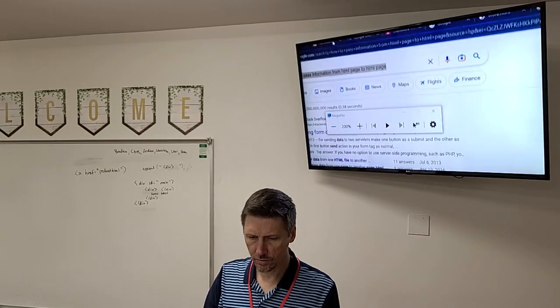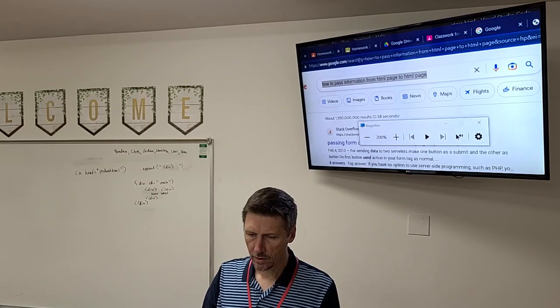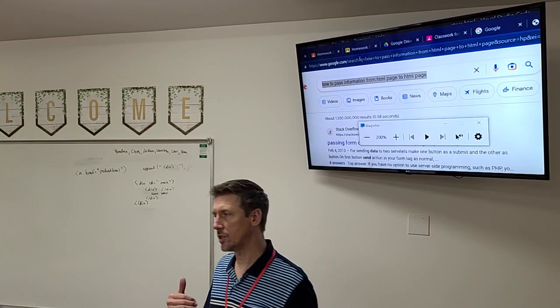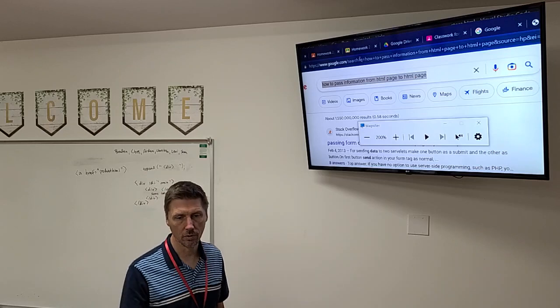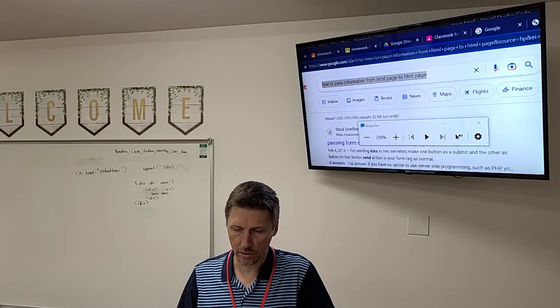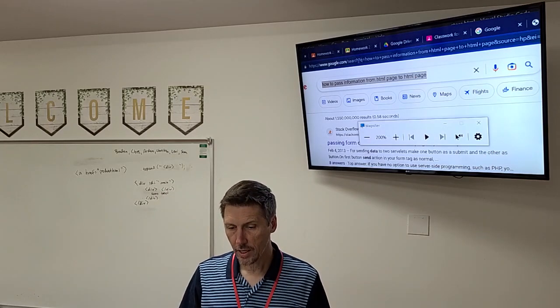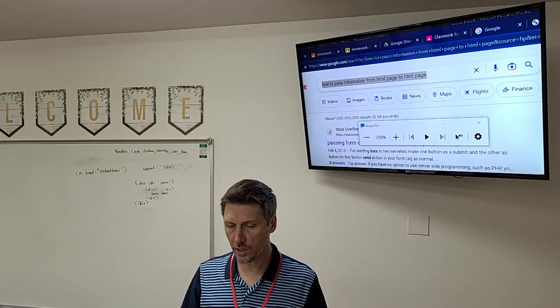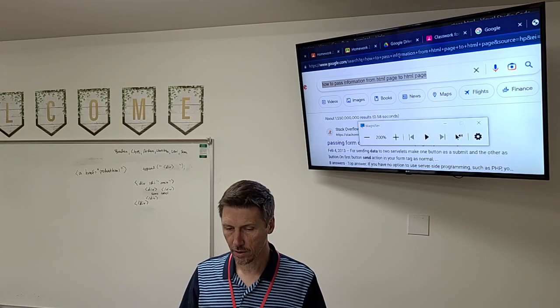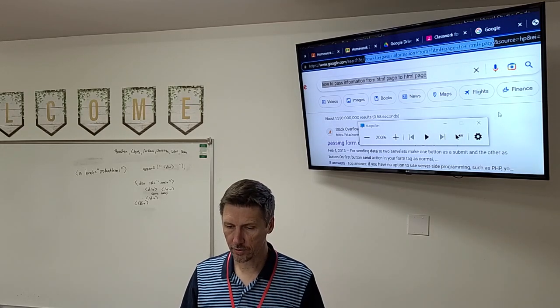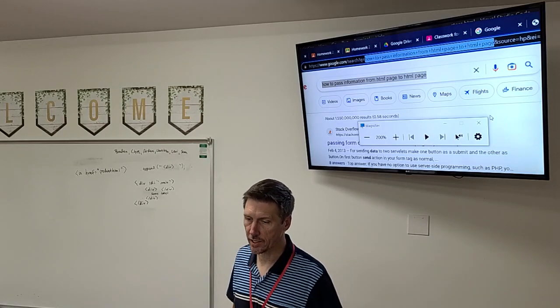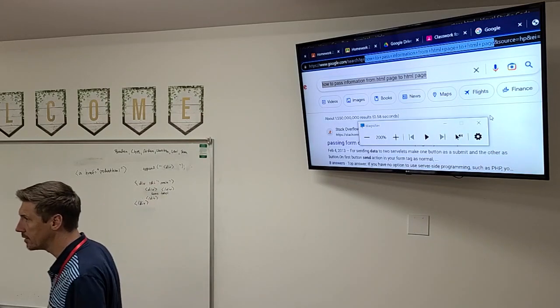Let me zoom in. So if you zoom in, you see up here, the query string is the information in the URL that comes after the question mark. Right after the question mark, here Google's calling its search page, and after the question mark it says q equals how to pass information from HTML page to HTML page. That's exactly what I typed in, right?